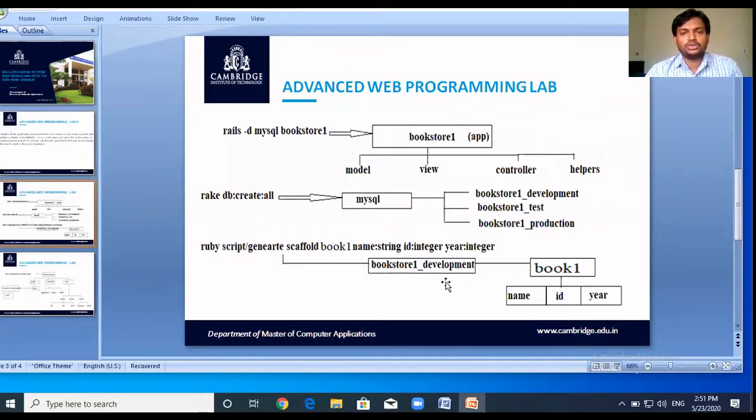To create the Rails application, we follow some commands. First is rails -d mysql bookstore1. This will create the application with four subdirectories: model, view, controller, and helpers. The model will interact with the database, and the view will interact with the user. The controller will interact with the model as well as the view.